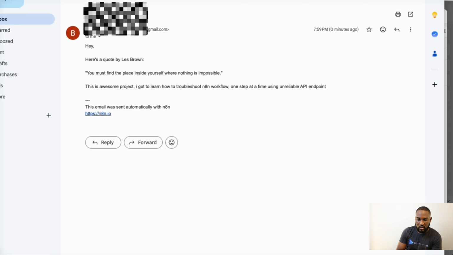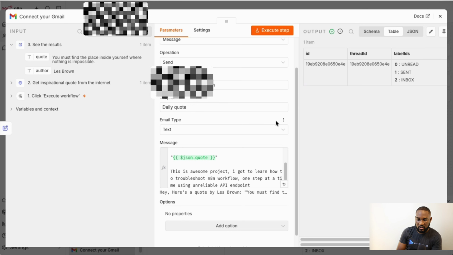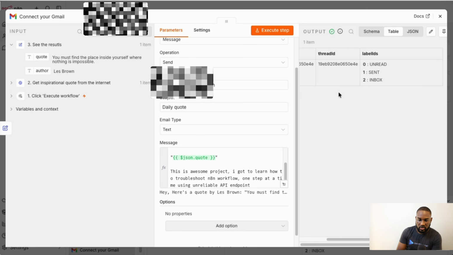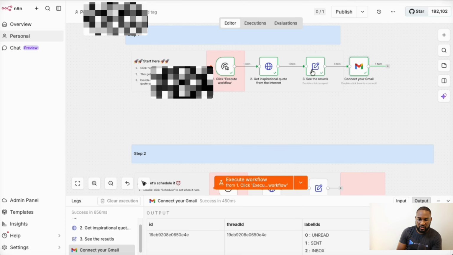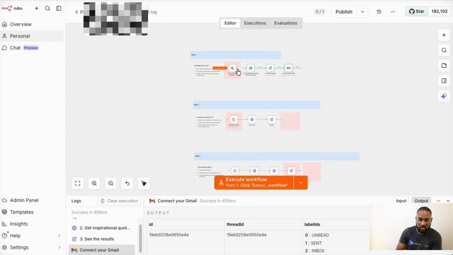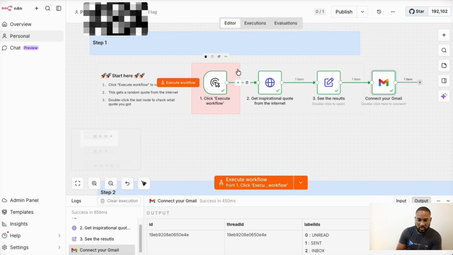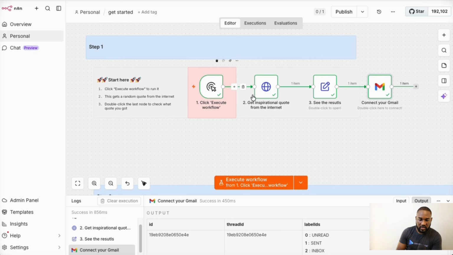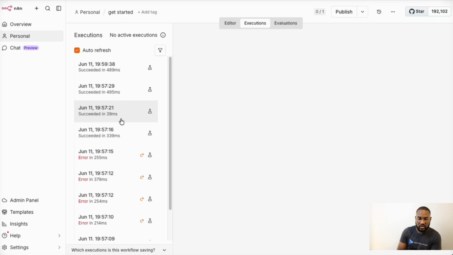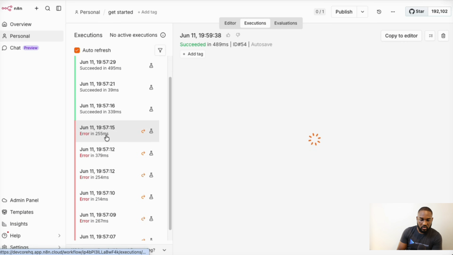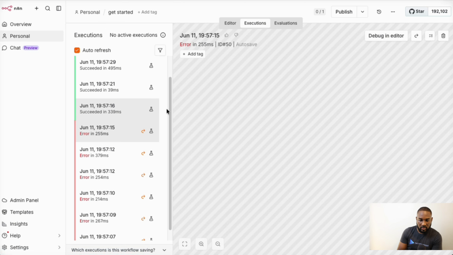Now, the next thing is understanding what you just did. You just troubleshot an n8n workflow. Even though the API was unreliable, guess what? You're able to run it one step at a time. That is how you get started with n8n. Also, that is how you troubleshoot n8n. Another thing you should understand is you can also check the execution history. You can also check what failed in that particular run.